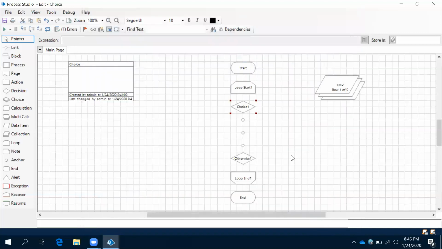Now observe this, when you click OK on this, internally the choice has created 3 internal decisions here, right? This is for 0, 10 and 20. If it is 0, what do we need to do here? We need to calculate the tax. So we need to implement a calculation.